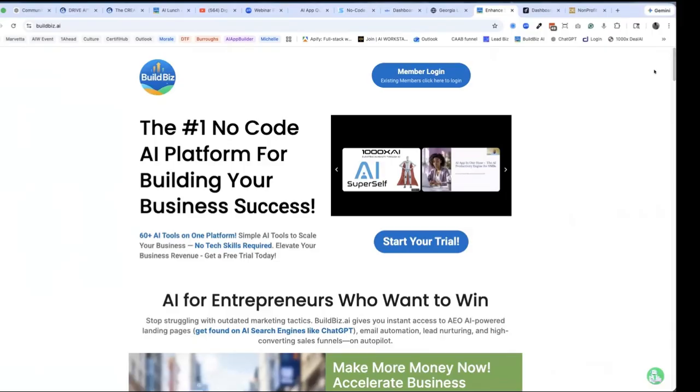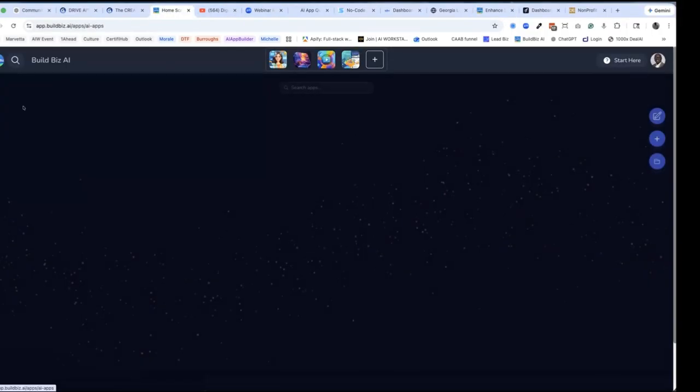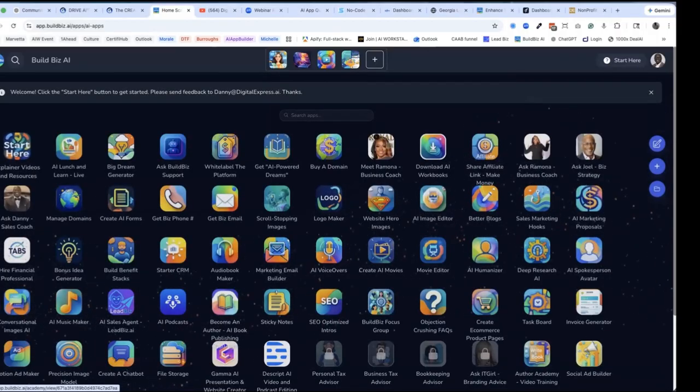Once you get into the platform, when you first land, you'll see the little Start Here button. This is where you can get started. There's videos in there, the AI Lunch and Learn videos, and the Big Dream Generator. This is where you can have an interview with the AI and have it help you build your business vision, your business brief, a very core document. Then you can use that business brief in a lot of the other tools so that the AI instantly knows everything. It's just like training the AI in this thread that we're working on.